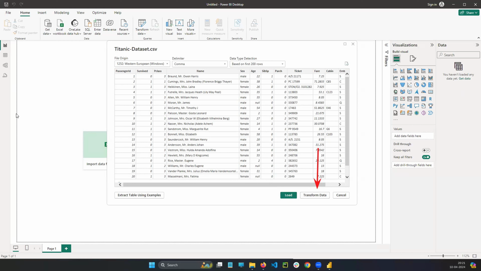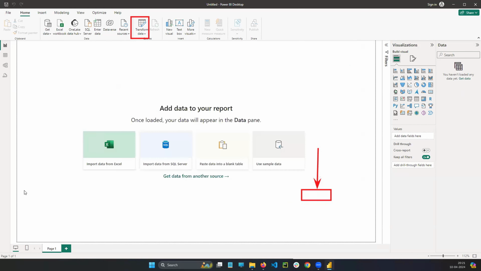If you click on transform data, it will open in the Power Query. Power Query means this option, see, transform data, both are same. You can see here, if I take my mouse cursor here, it says: use the Power Query editor to connect, to prepare and to transform the data, which means to clean the data and to arrange anything that you want to do in the data.